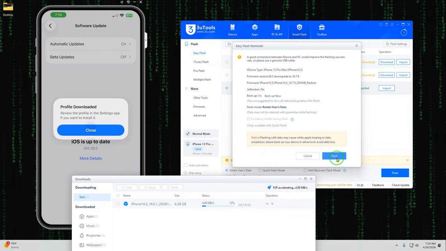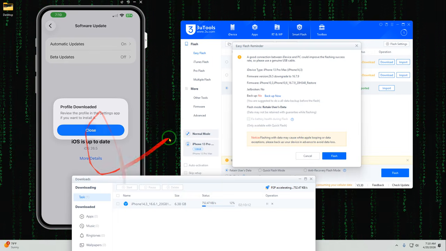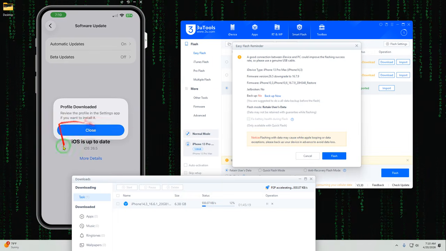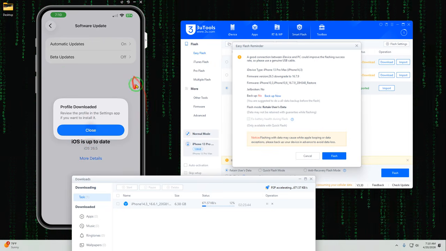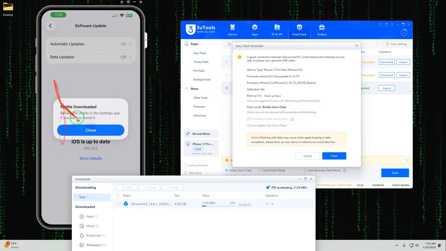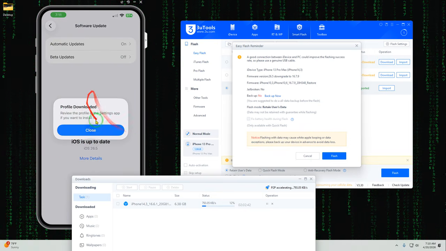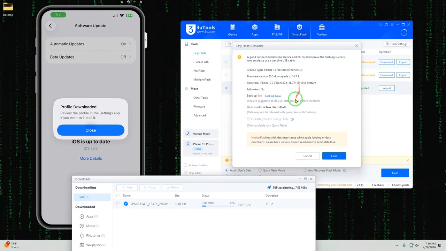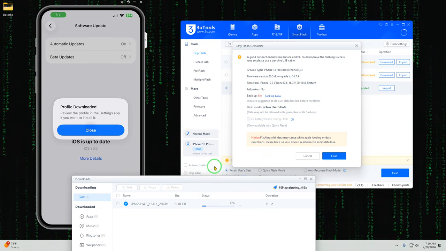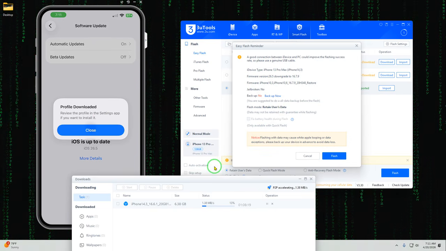Just click on Flash and this will start to downgrade quickly, because it will not interrupt you with the DNS configuration of the cloud database or Apple database, which would not permit this device to get or install this firmware easily. You can try it and raise a comment in the comment box below.